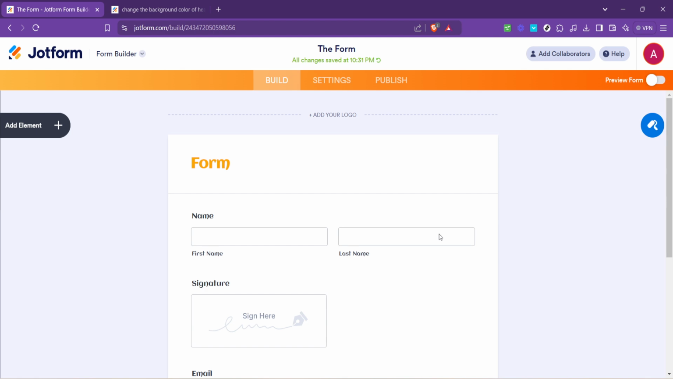Keep exploring the Form Designer for even more customization options, and don't hesitate to experiment with different styles to see what works best for your needs.